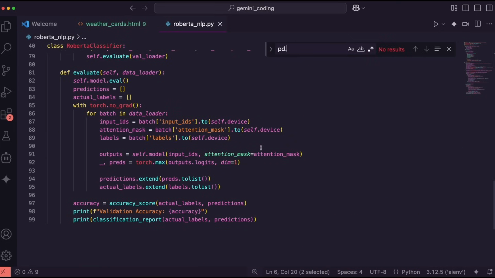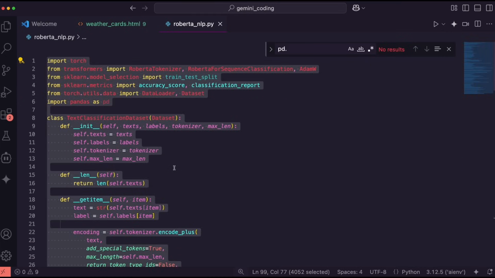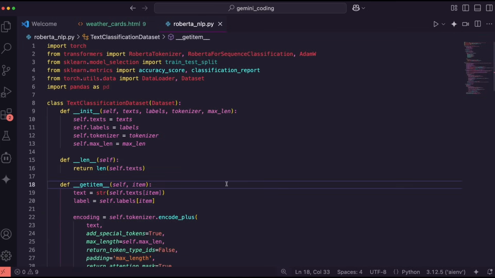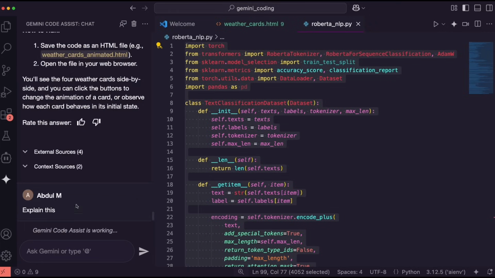Cool. Most likely, this code should ideally work. We have got the classification report and everything. So I can just go here now. One of the best use cases, for example, for this assistant is explaining the code. I can select everything, open my this one, and then say explain this.